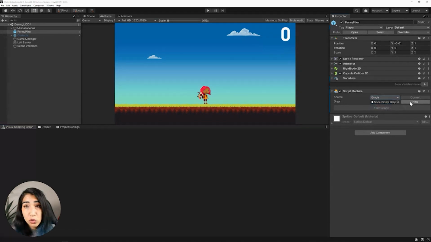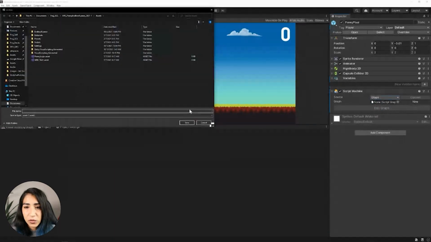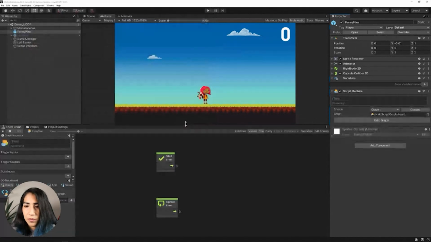I'm going to hit new to create a new graph asset in my project folder. And I'm going to call this U4H for now. I'll hit save, and it creates for me a brand new visual scripting graph with some template units.